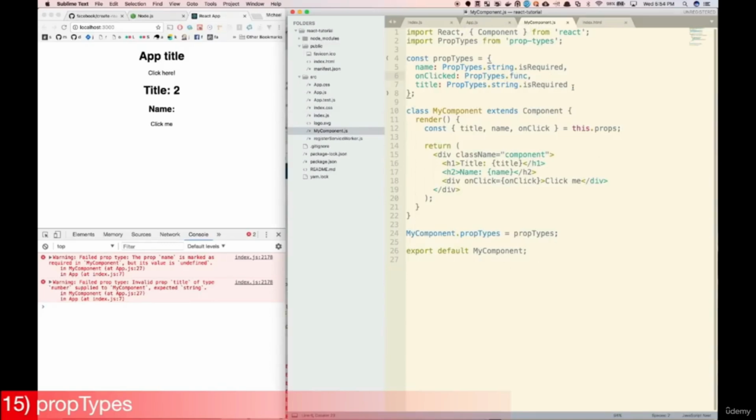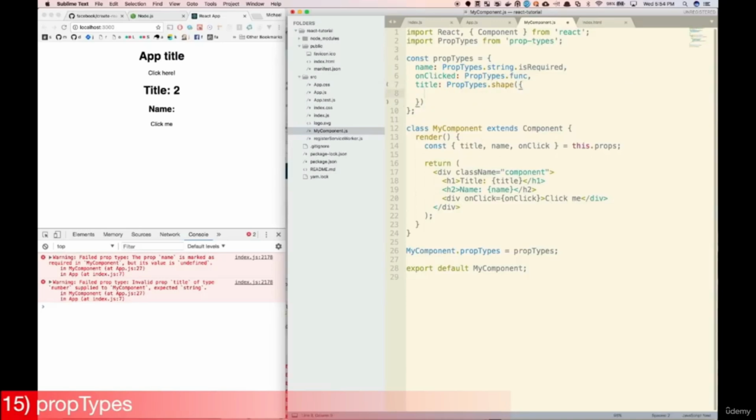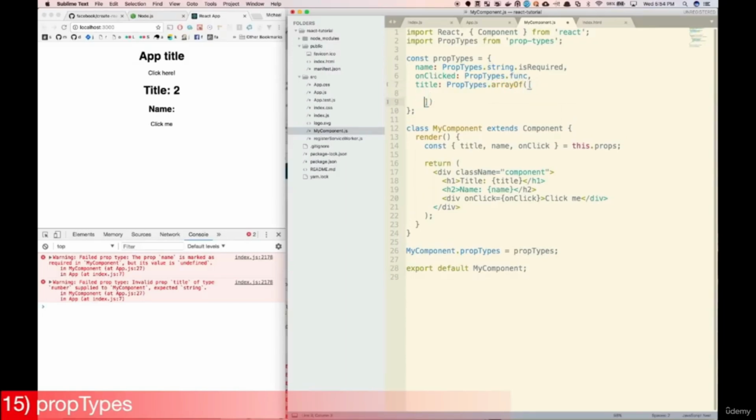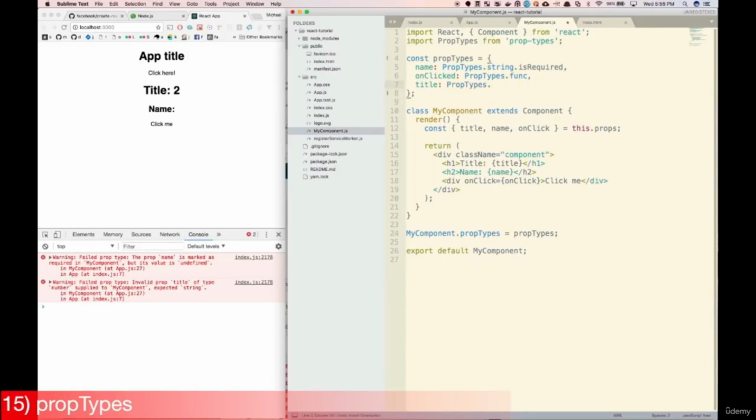With prop types, there's a lot of different options that we can use. If we had an object, we can say PropTypes.shape, and then we can define the shape of what we're passing in, or we can say PropTypes.arrayOf, and then we can define what the array should look like. We can also do PropTypes.any to say that any kind of prop is acceptable.